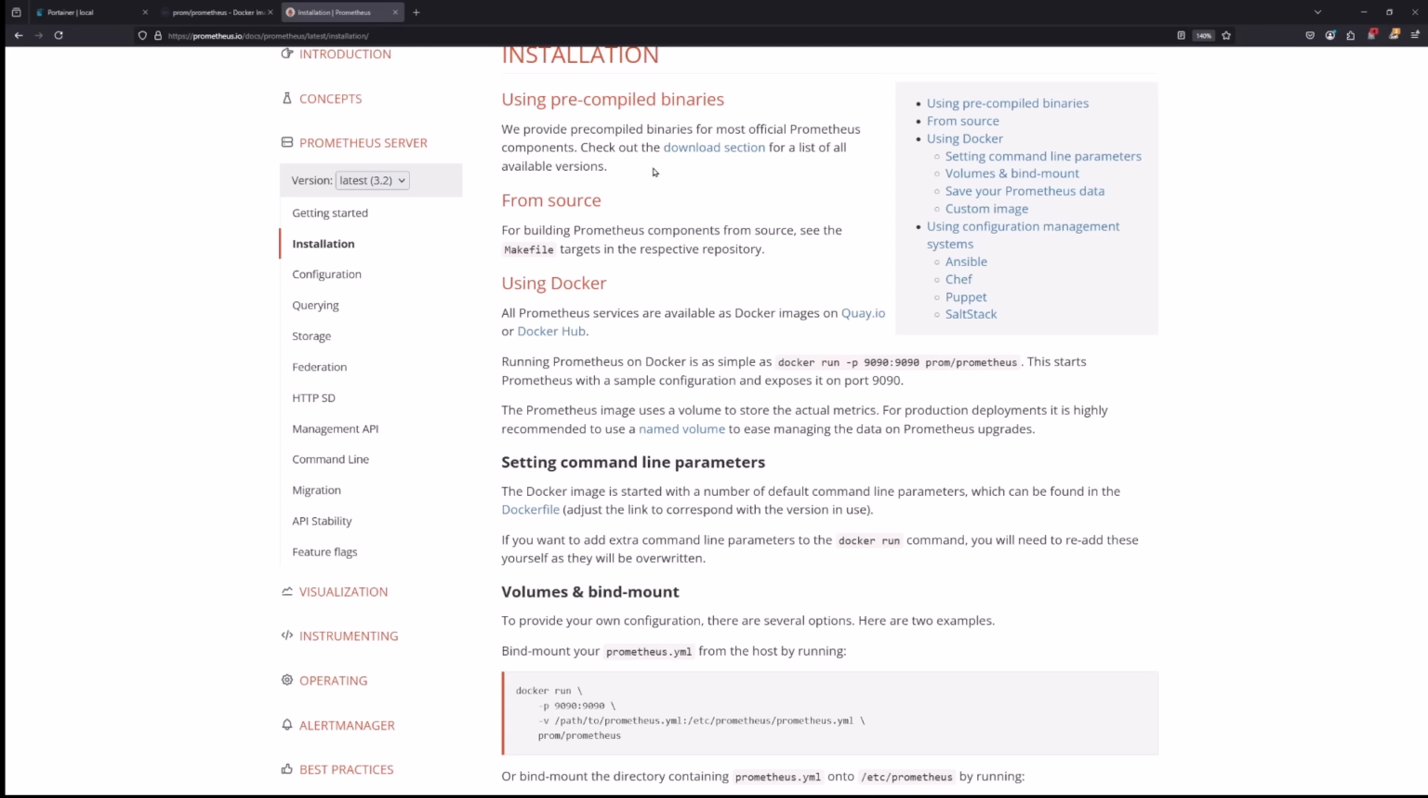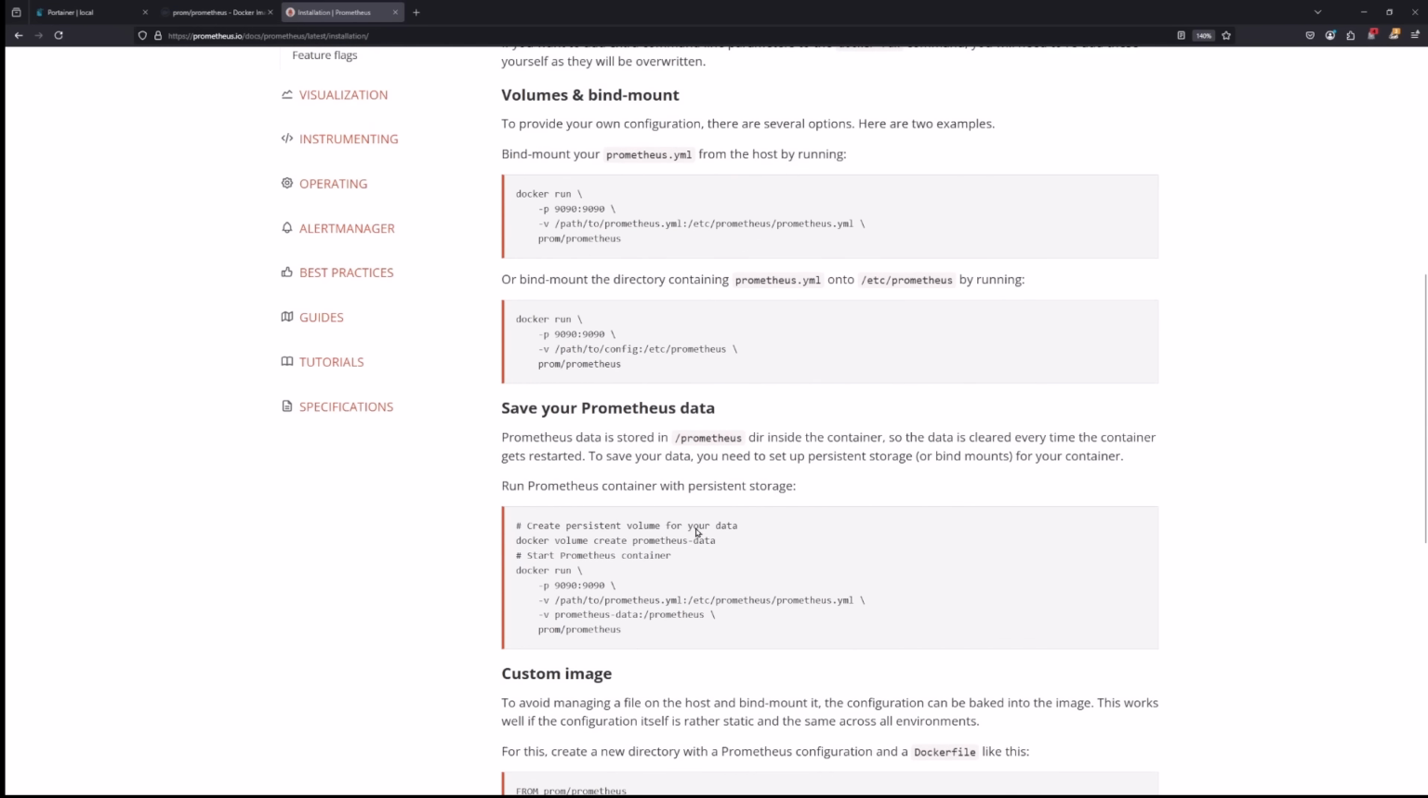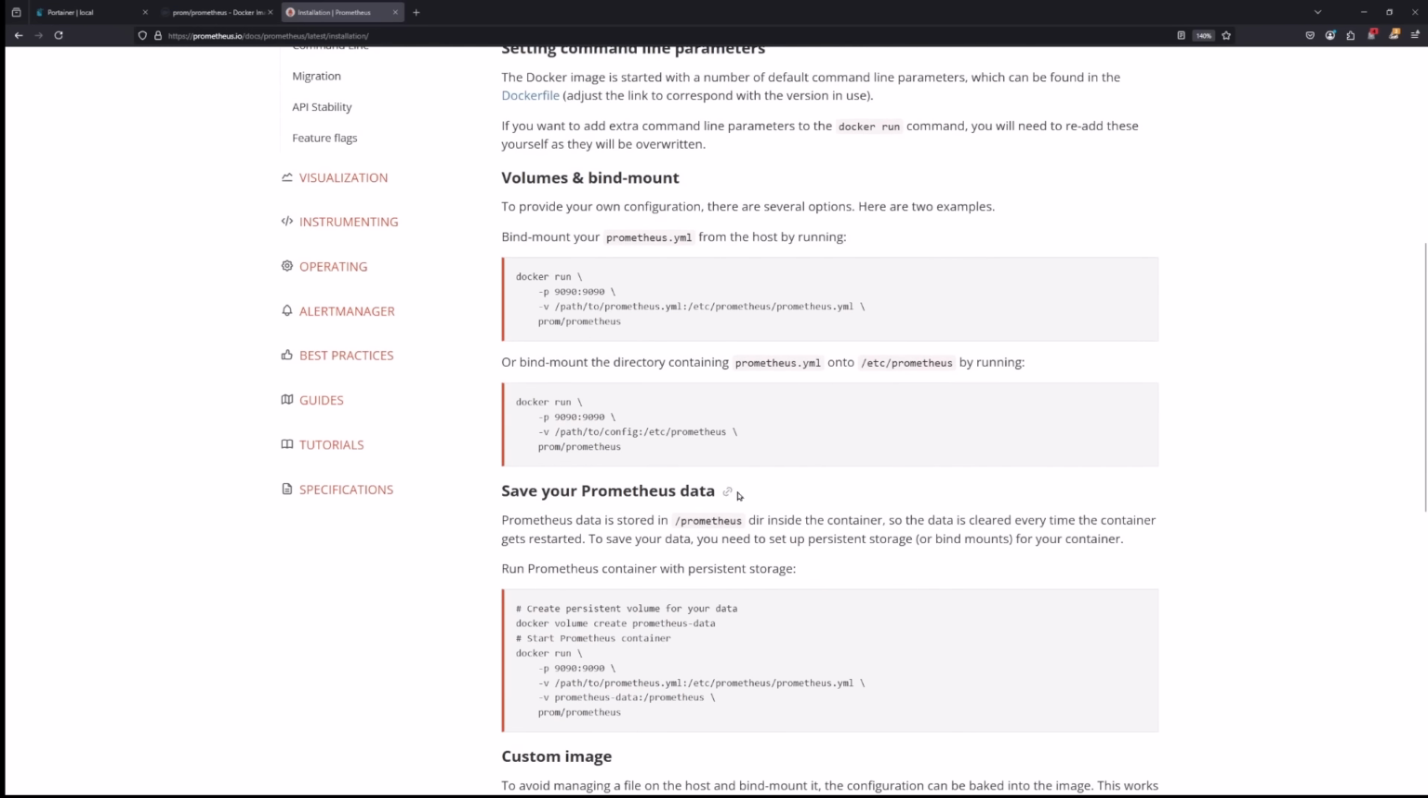And most of the reasons why I like it this way is the ability to upgrade. So I want to be able to upgrade Prometheus as easily as possible, and as it says here, running it can be as simple as docker run something, but then you need to set up some things in order to not lose your configuration every time.